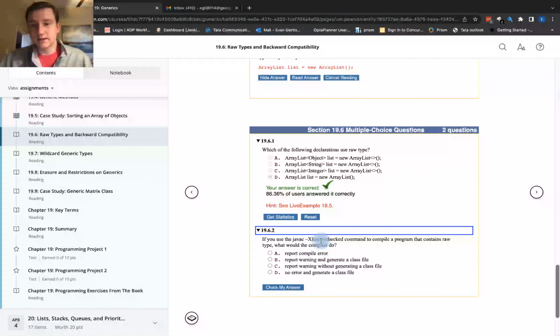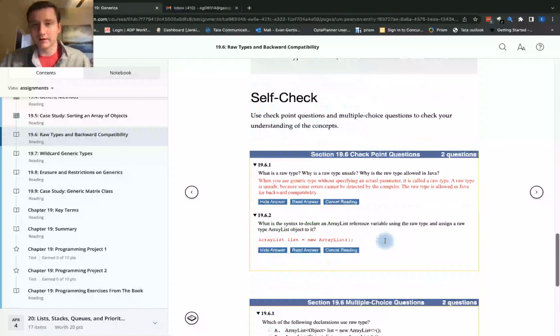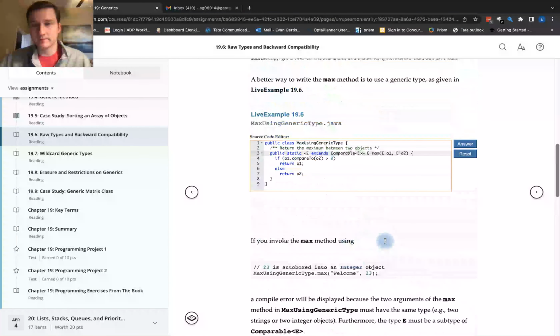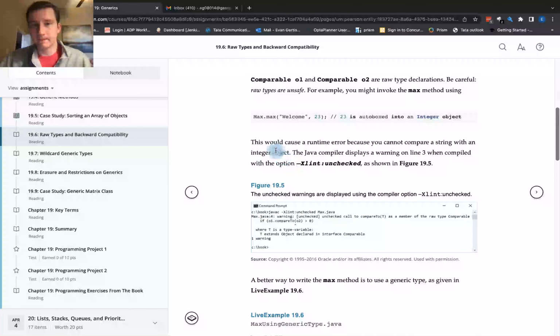If you use the javac -Xlint:unchecked command to compile a program that contains a raw type, what would the compiler do? If we go up here, so this would cause a runtime error. The Java compiler displays a warning when compiled with -Xlint:unchecked.